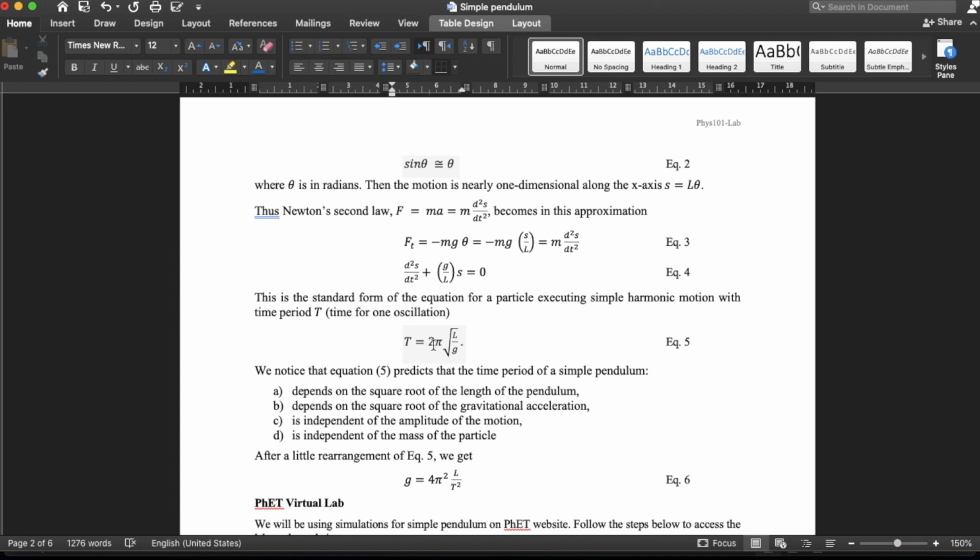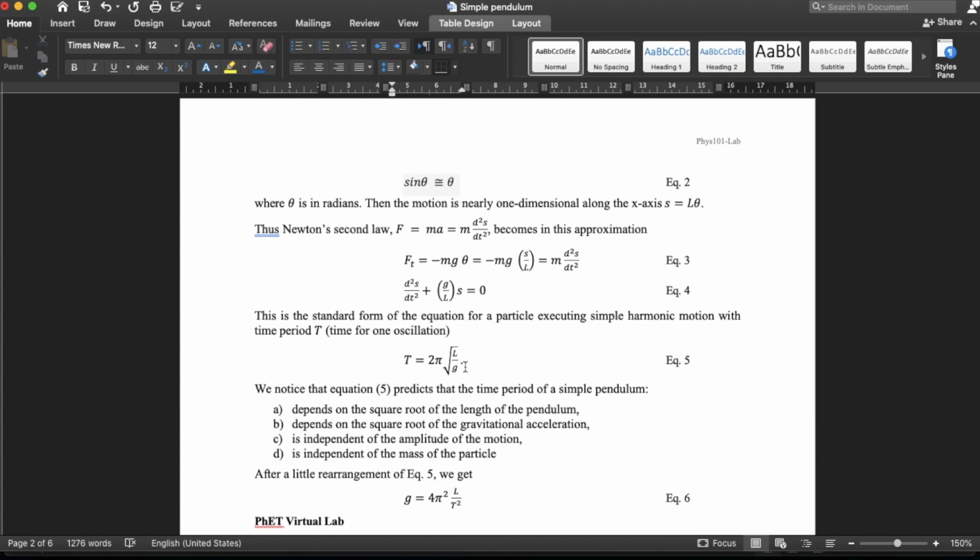The period is given by 2 pi times the square root of L divided by g. So the period depends on the length of the rope, and it depends also inversely on the gravitational constant. But as you can see, we do not see any masses here, so the period is independent of the mass. And also we do not see any angles, so the amplitude of the motion will not affect the period in this case.